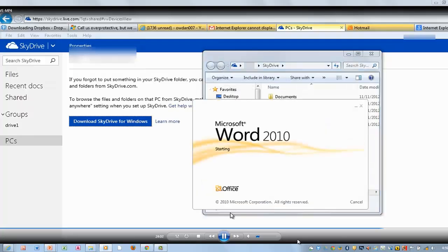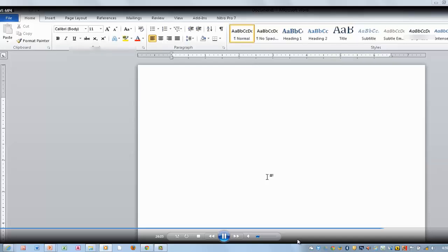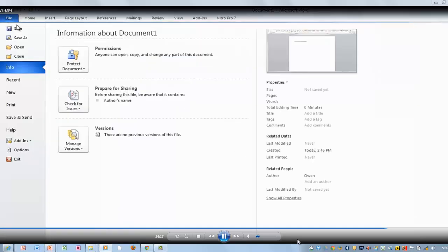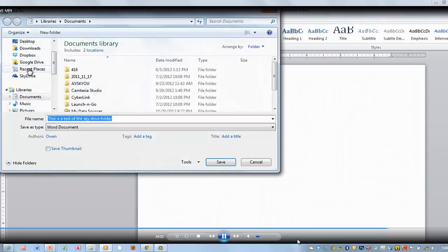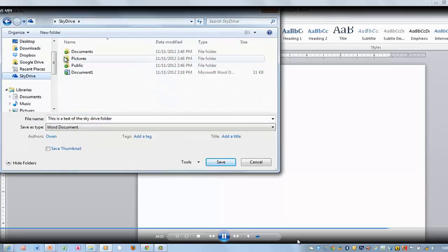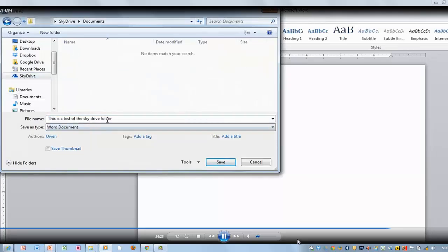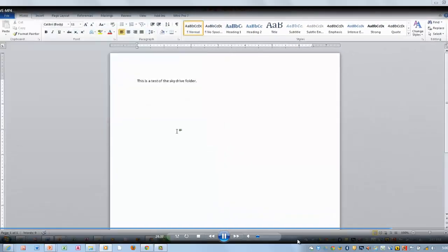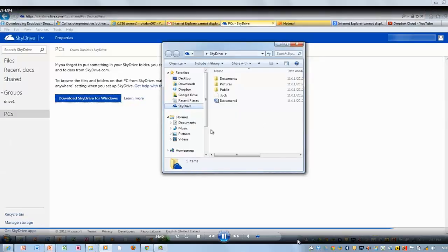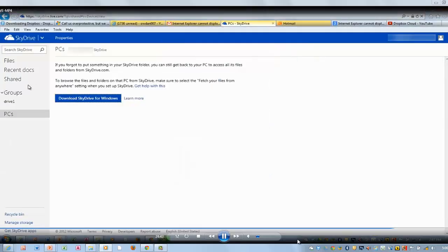So this is a Skydrive folder that it places on your computer. We're going to go ahead and create a Word document using the application on my PC. Then I'm going to save it to the Skydrive folder. So we've done that. It's in the Skydrive folder.